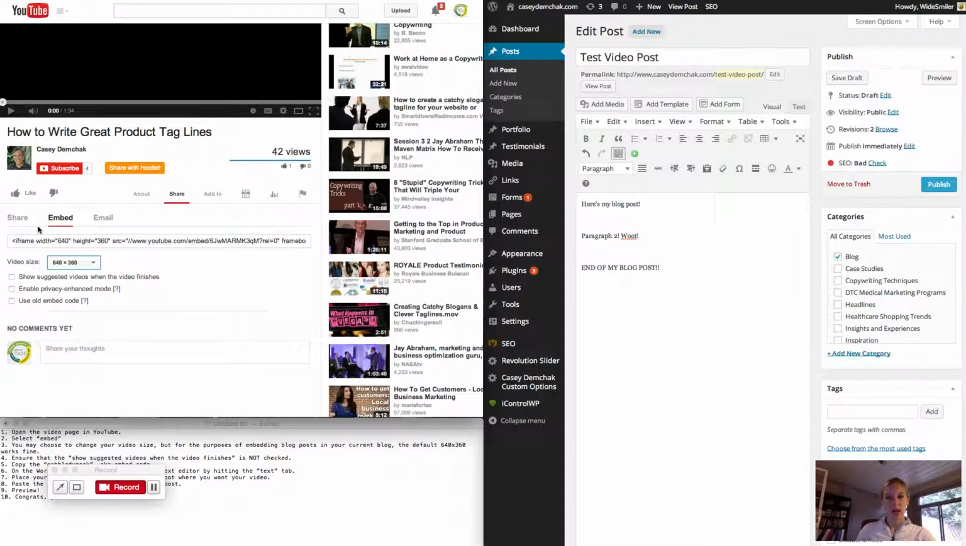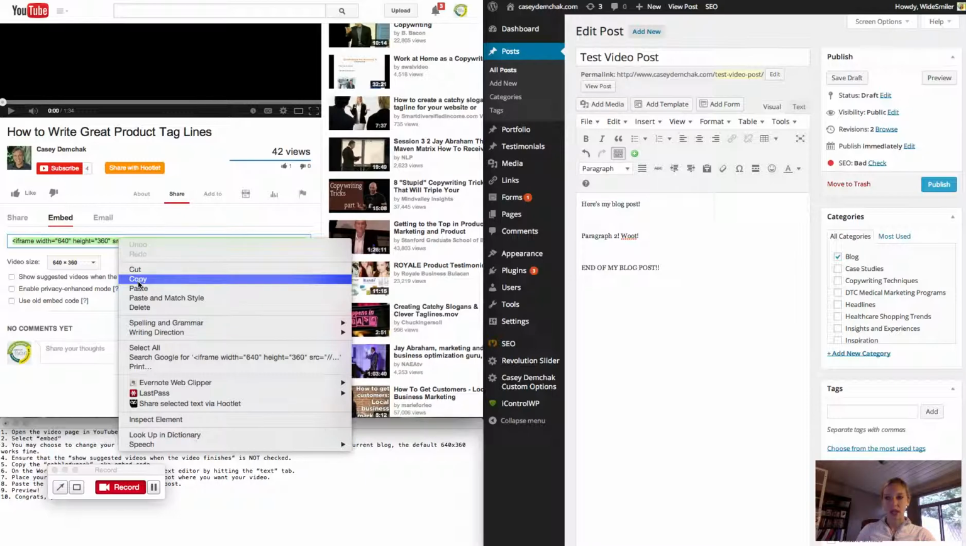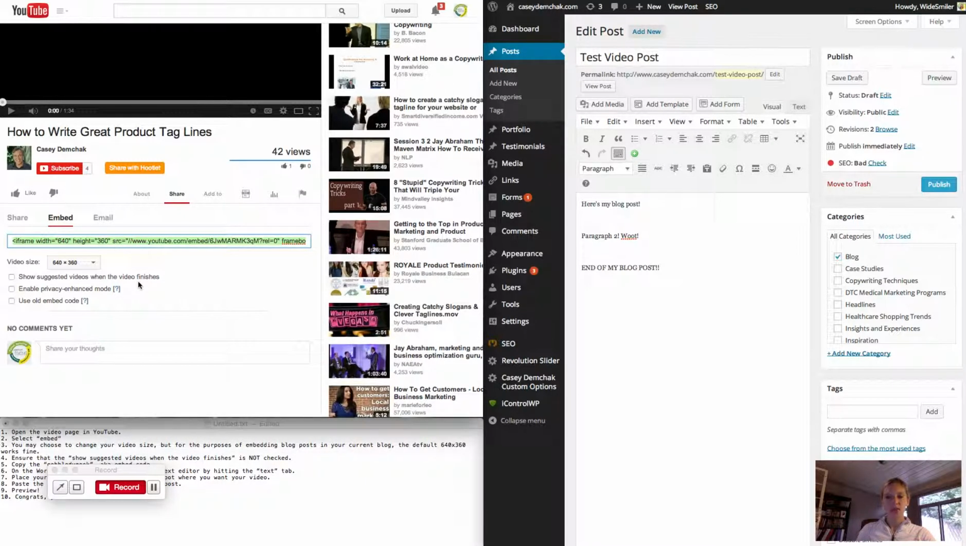Once those settings are how you want them, you put your cursor inside the box with all this gobbledygook, or embed code, and copy it. So I'm going to hit copy. So now we're done with the YouTube side. So now we're going to go over to our blog post.